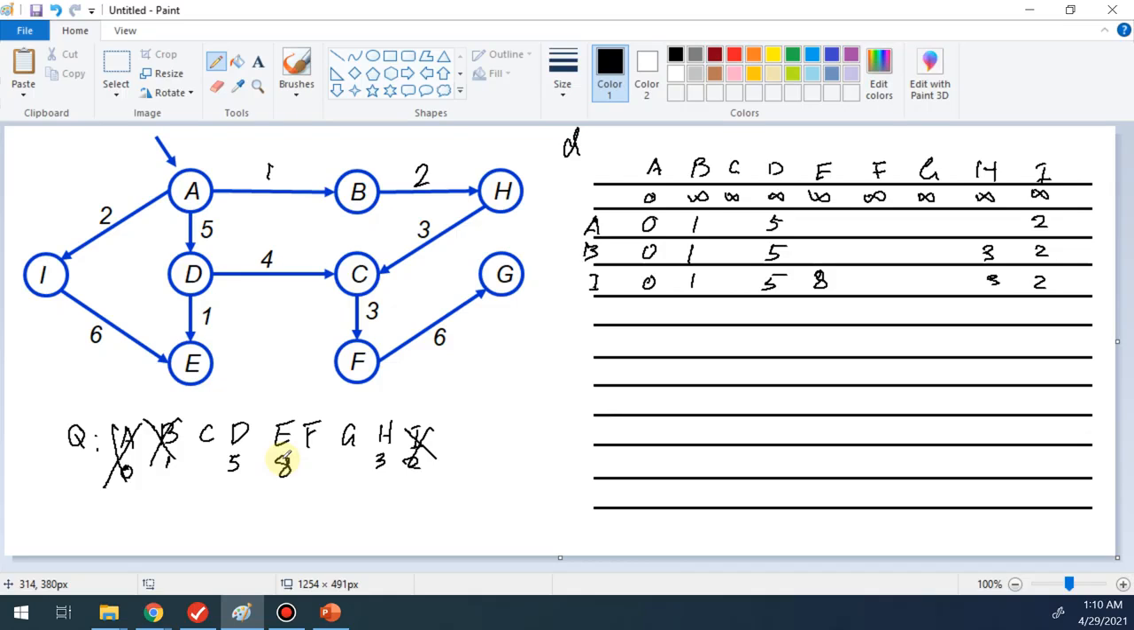In the next round, if we extract-min again, we are going to extract H. H is the node we are processing for this round. From H, we can go to C. The cost of going to H is 3, and 3 plus the cost from H to C means we can go to C at the cost of 6. Okay, good.